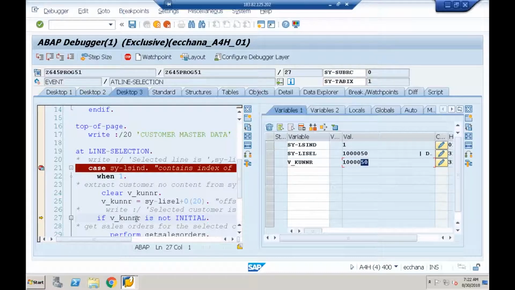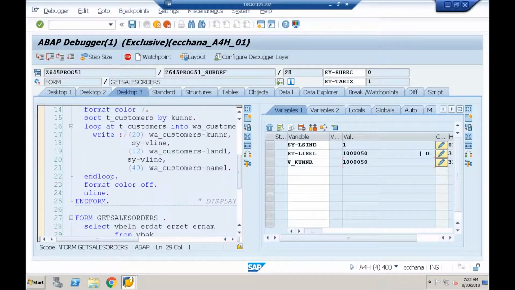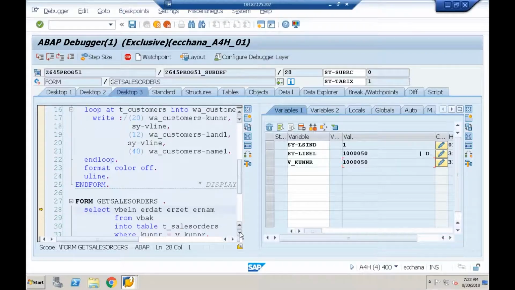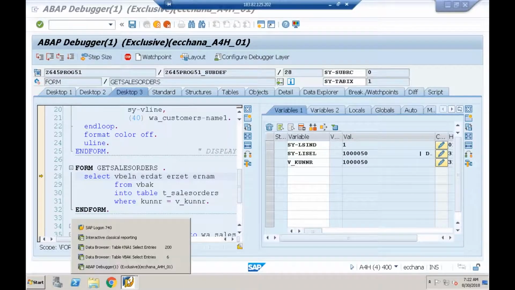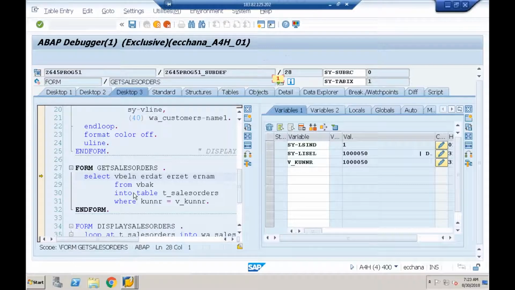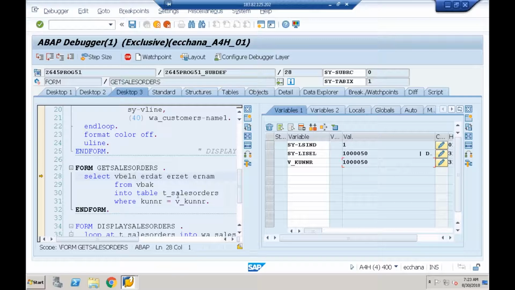Done. Okay. Now if V_KUNNR is not initial, yes, it is not initial. Done. Okay. I'm calling the subroutine, perform get sales orders. F5. Done. So now we are about to execute the select statement. We are about to get the sales orders from the VBAK table. In the database table just now we have seen related to this 50, how many sales orders are there? 6 sales orders. Try to understand, related to this 50, there are 6 sales orders. So this T_SALES_ORDERS also should contain how many sales orders? 6 sales orders.